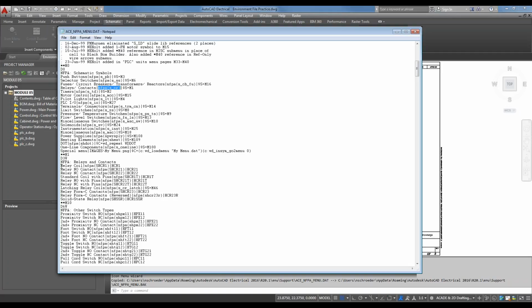Within there, we've got the text that's found for that icon. Then we've got the NFPA, that's the NFPA slide library again, with the SHCR1 as the slide that it's going to call, that's the image, and then this is the block that it will insert when that submenu is called. So it's going to insert HCR1.